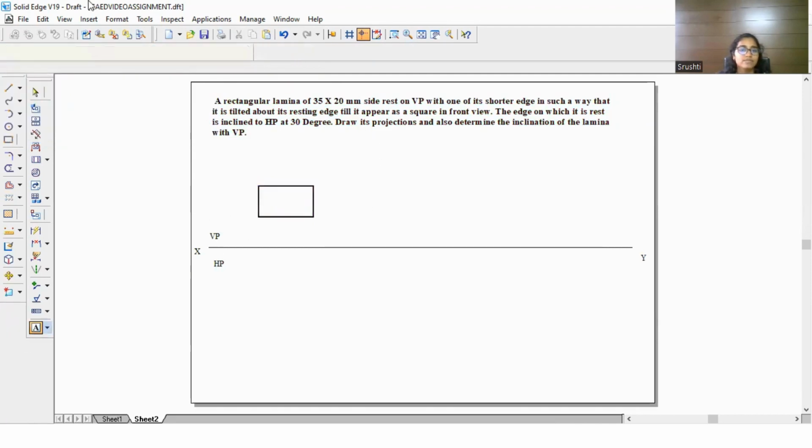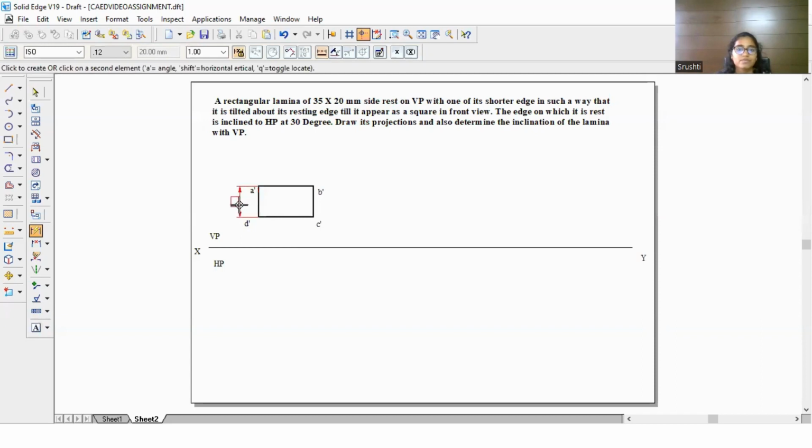Let's name the rectangular lamina A dash, B dash, C dash, and D dash. Now let's measure the sides of the rectangular lamina. You can do it using the smart dimension option. You can only measure two sides. You don't have to measure all the sides since opposite sides of a rectangle are equal.